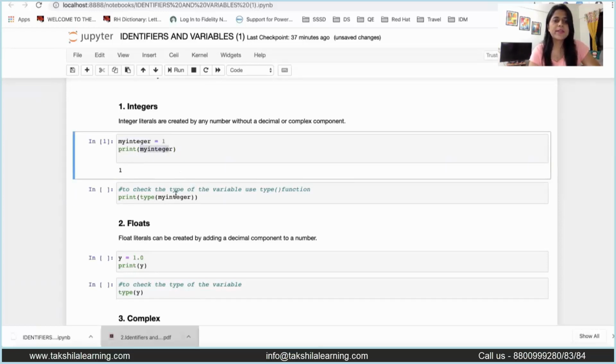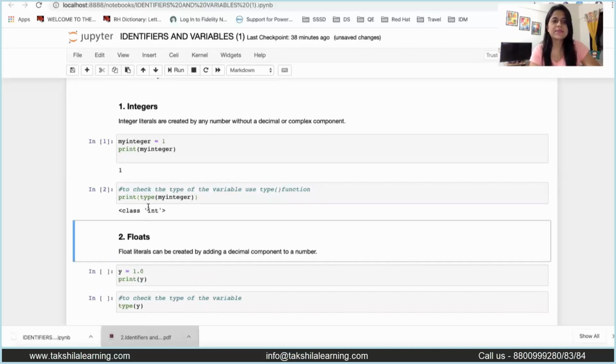What if I want to check the data type of my_integer? For that, we will be using the type command. So print type of my_integer, and if I execute this, it gives the class int. So my_integer belongs to the integer data type.